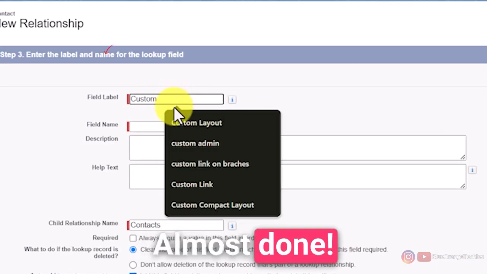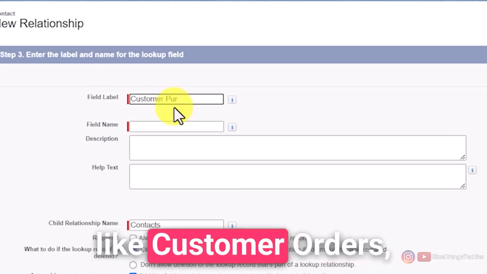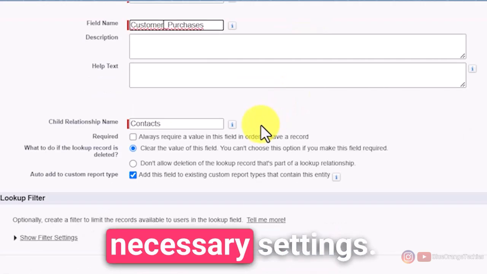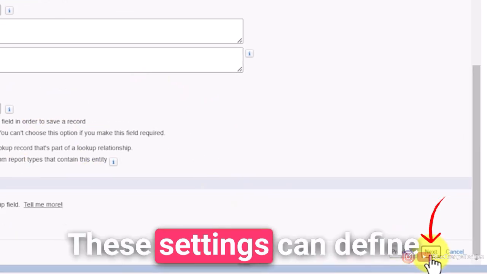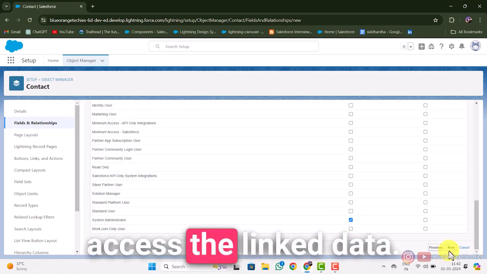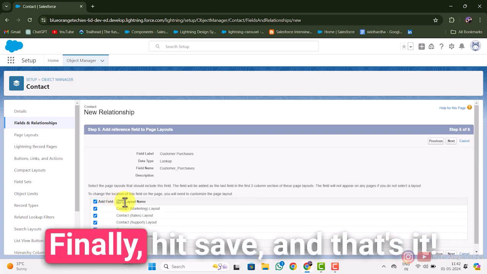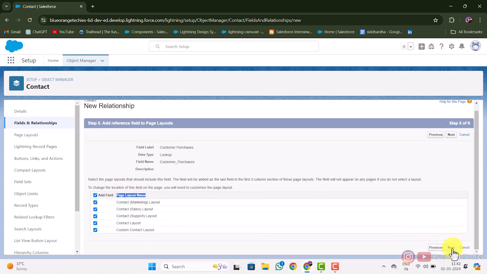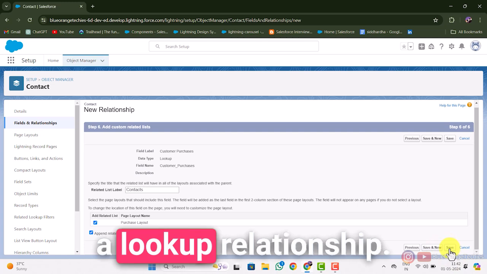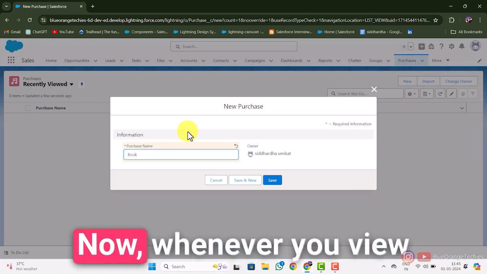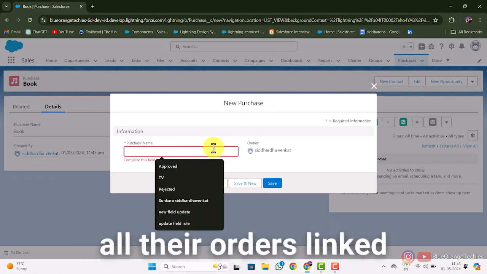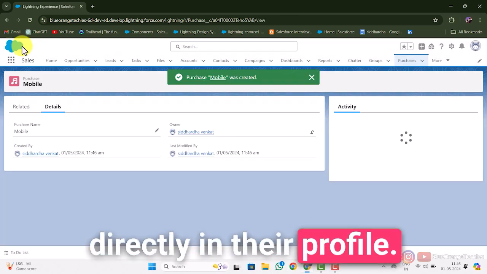Almost done. Label your new field, like Customer Orders, and configure any necessary settings. These settings can define how users view and access the linked data. Finally, hit Save, and that's it. You've successfully created a lookup relationship. Now, whenever you view a customer, you can see all their orders linked directly in their profile.